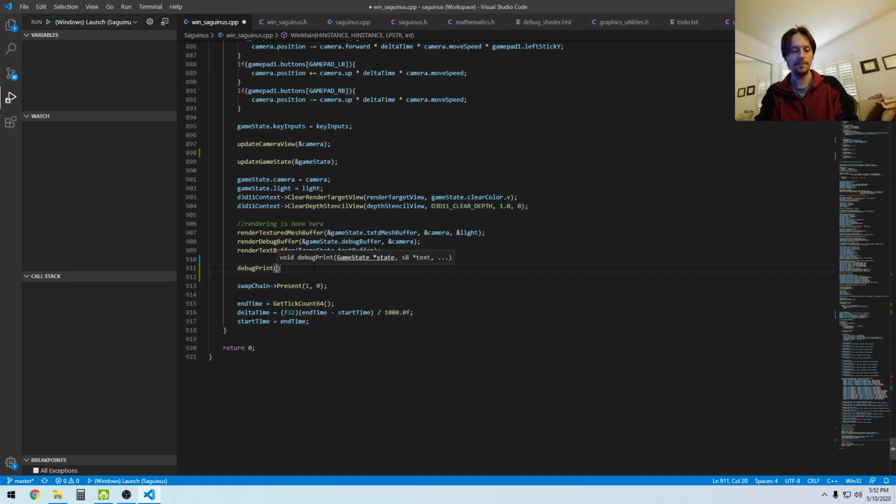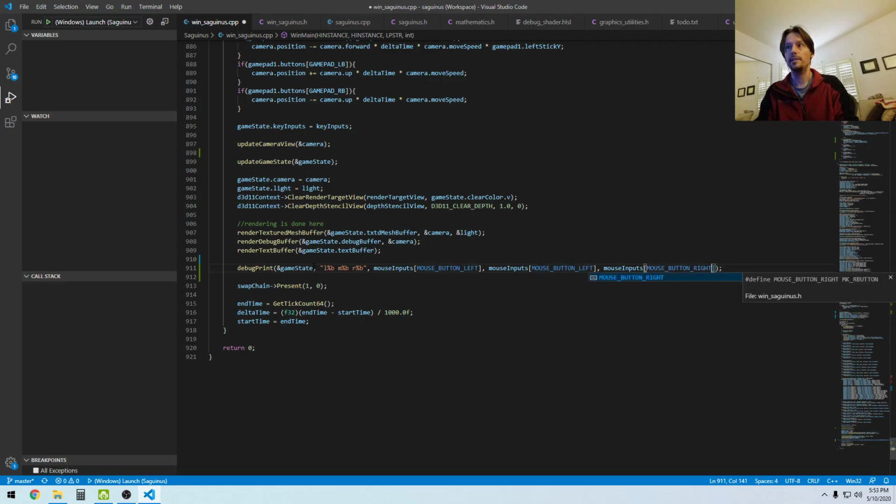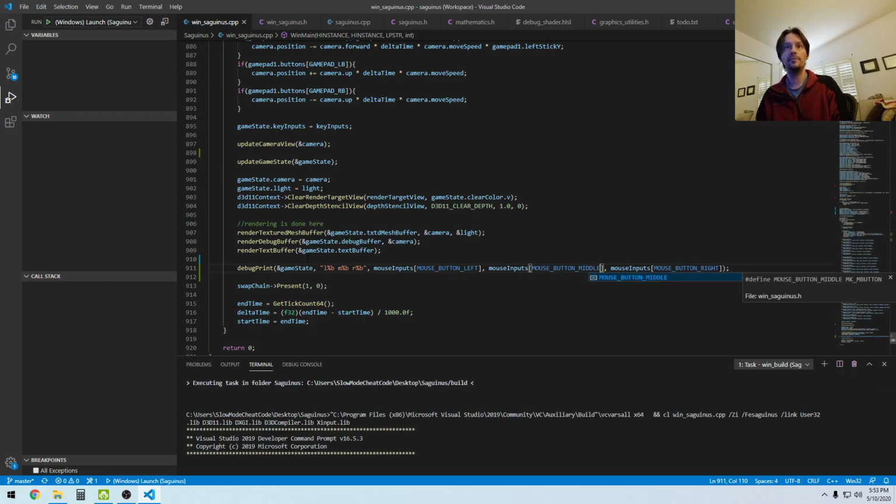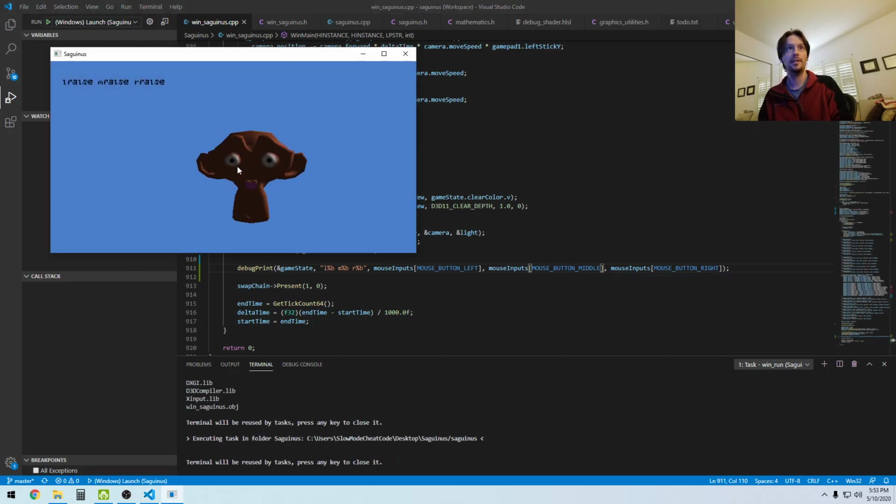Debug print, pass in the address of the game state. So I want to check the left mouse button, the middle mouse button, and the right mouse button. So that's going to be my mouse inputs at mouse button left. That's going to be right, and this one is the middle button. Okay, so hopefully this works. All right.